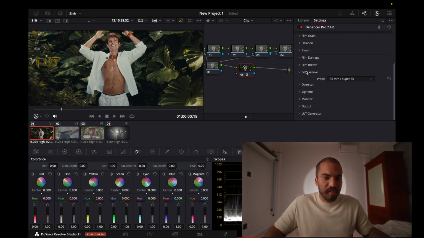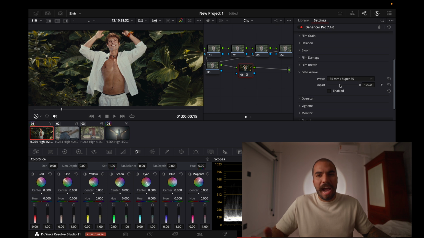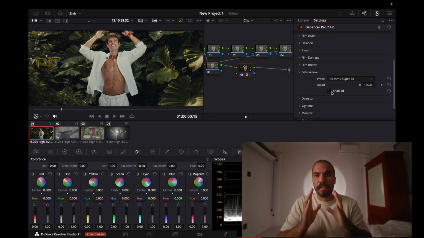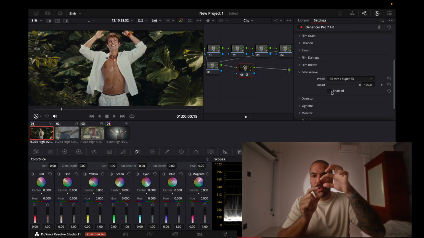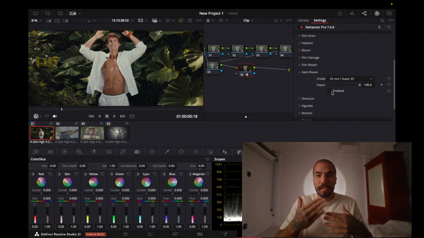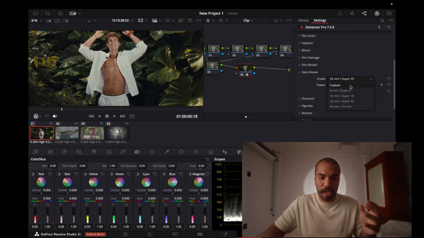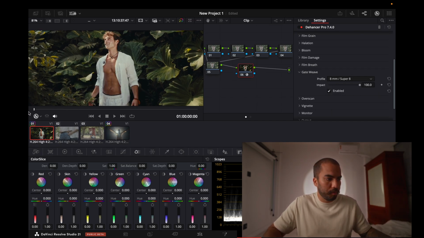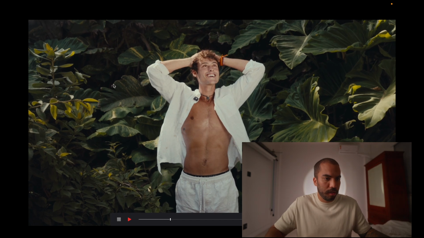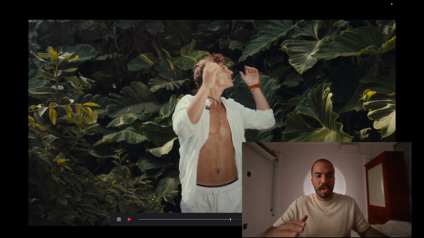We have the gate wave, which is, I might be saying something wrong, but I think it's that the film is going through and getting exposed, but the camera has a shake, and that's going to shake the film. So I'm just going to put it super strong so you guys can see. You see that there's a little bit of a jelly effect.